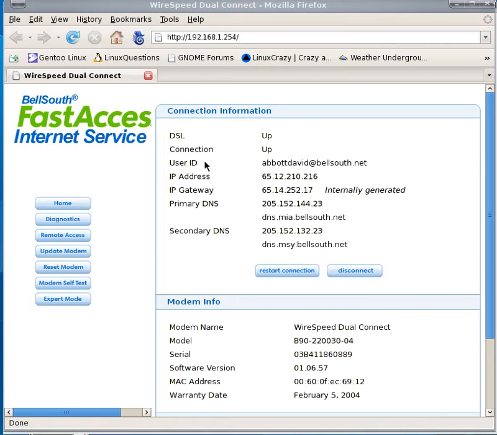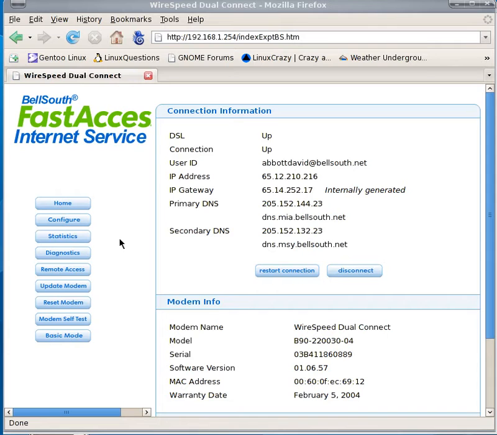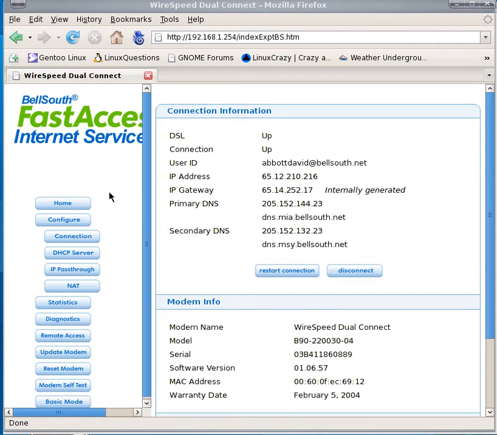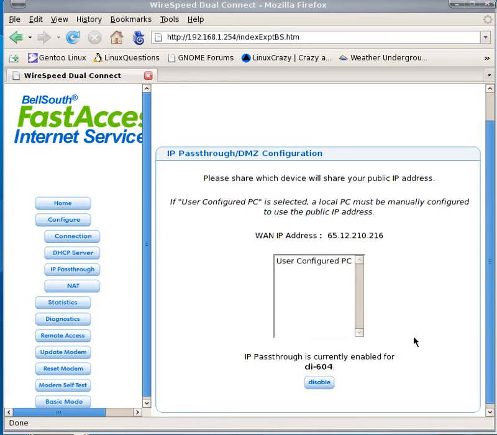All right, there's the modem, and as you can see, we're up, thank goodness. And right here you can see there's my static address of the web. As you can see here, I've got IP pass-through enabled for that DI-604, which is that D-Link router. So anybody on the web that goes to this address right here is going to go over to the D-Link, to the router. So let's go see what's going on over at the router.